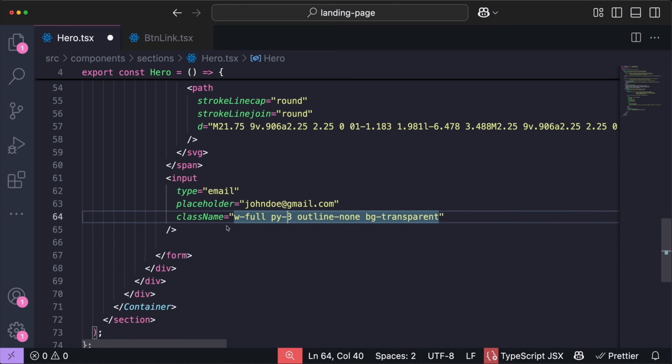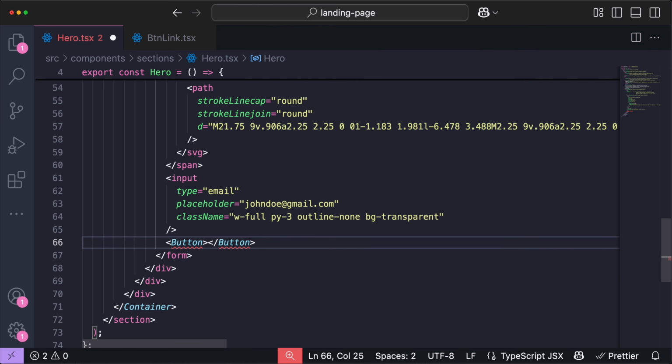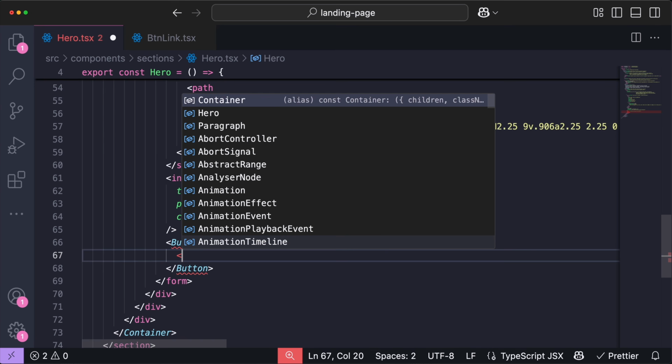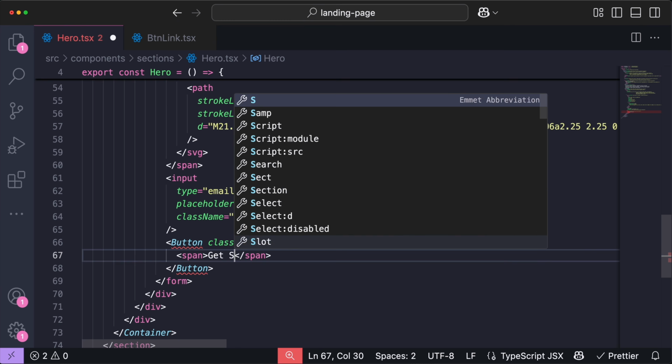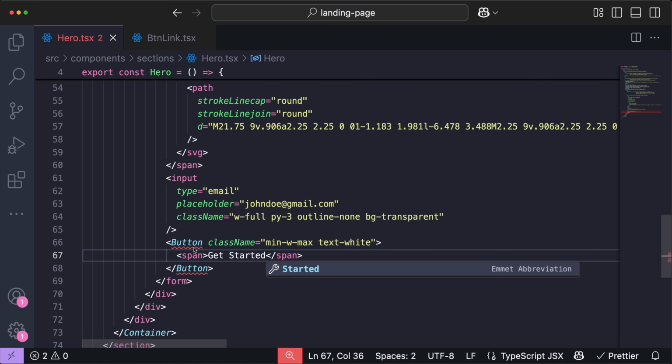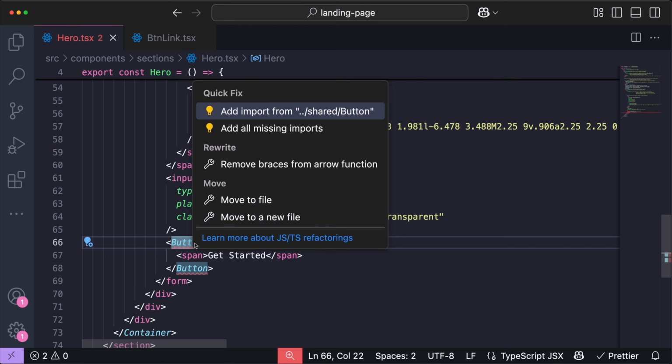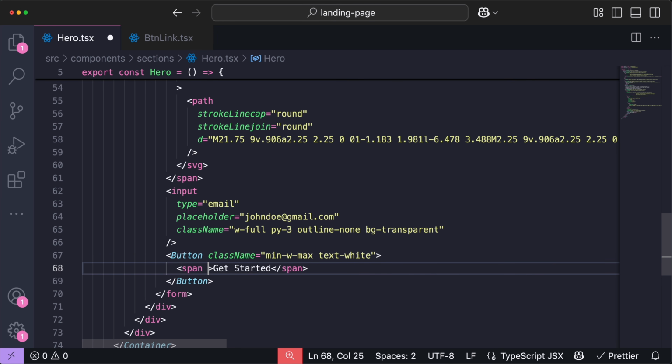Now I'll come back here and let's put the button here. So in the button, we want to just give it a generic injection of a class name, which will be a min w max, and the text of it will be white, at least in this case. Now inside of it, we want to do two things. Well, the first one is just want to have a span that says get started. And this span is going to have, wait, is this not imported? Yeah, it's not imported. This span is going to have a class name of hidden, and on the small, it's going to have a flex, relative z5.